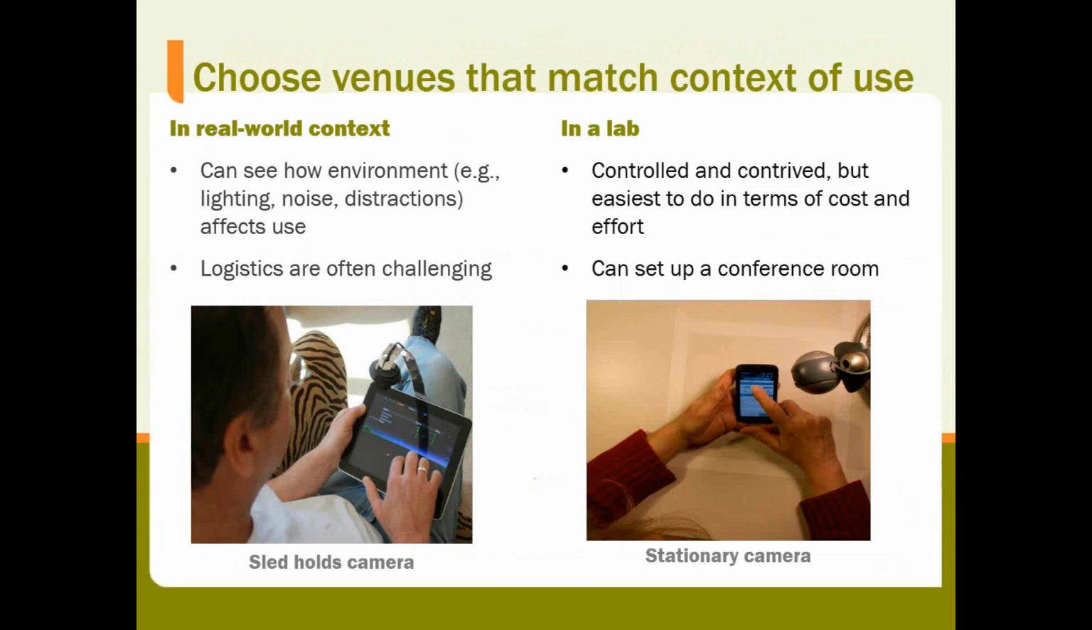In a lab, it's more contrived and controlled, but it's easier to run the studies, and it's logistically easier to get everybody in the situation where they can watch. You can also run them in a conference room. There are different ways of doing this. A real world context is more difficult, but in a lot of ways there are pressures and variables in the real environment that may not occur to you in terms of product design that you'll capture if you're in a real world context.